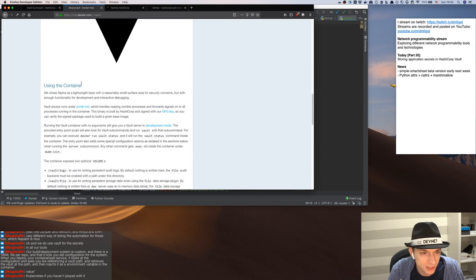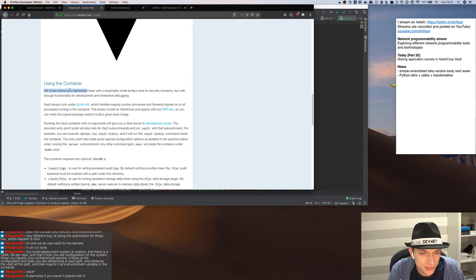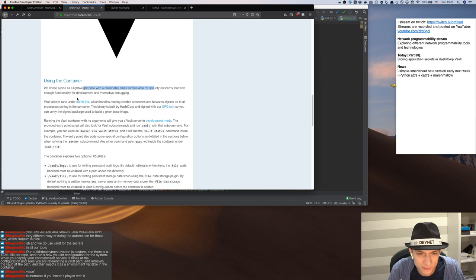Blah blah blah. Okay. We chose Alpine. Kudos to you for that. It's a lightweight base, but with enough functionality. Vault always runs under dumb-init. I don't know what that means. It's built by HashiCorp.